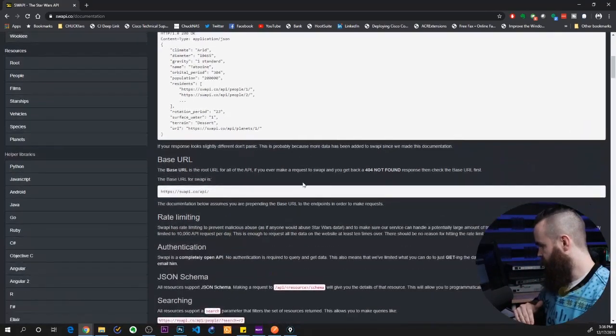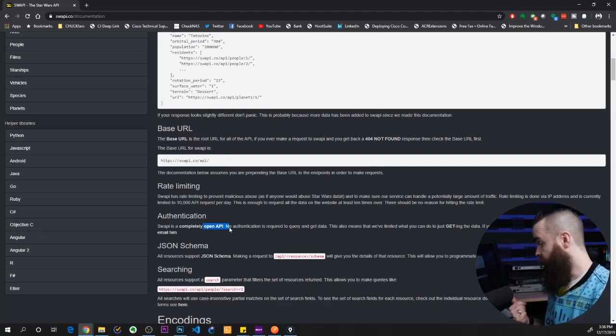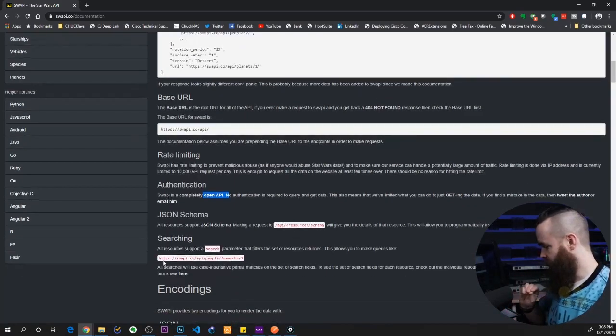Notice in the documentation, it tells us, okay, cool, down here we have our base URL, the root. We got that already. This is an open API, so there's no authentication. Typically, you would have some authentication using a token. However, we don't need it here, which is good, because everyone should be able to enjoy Star Wars freely. And then I want you to pick out this, searching. Look at that. Wink, wink.